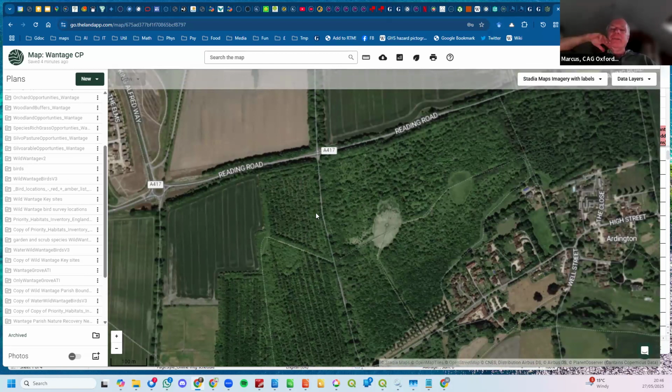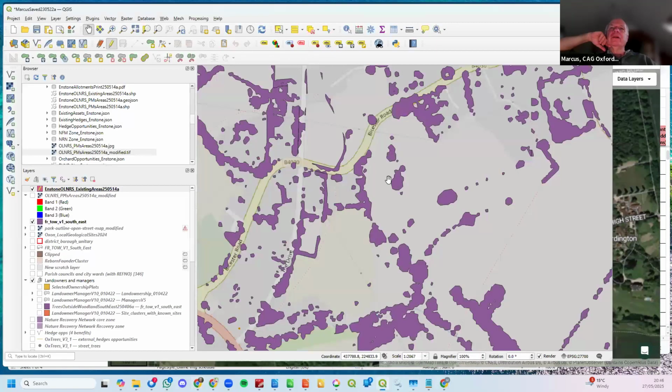And back to the Oxfordshire Trees Service, the trees that were planted a few years ago would show up on this trees outside woodland layer. So that would be a way of showing the location of some of those trees, albeit not the most recent ones. Does that make sense?